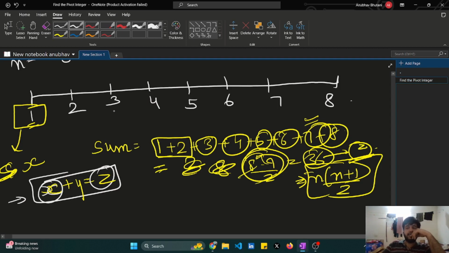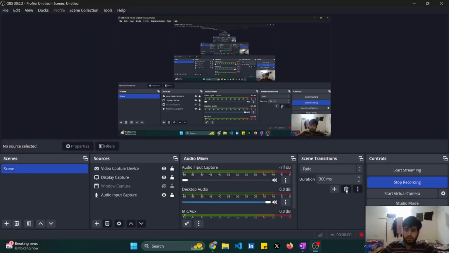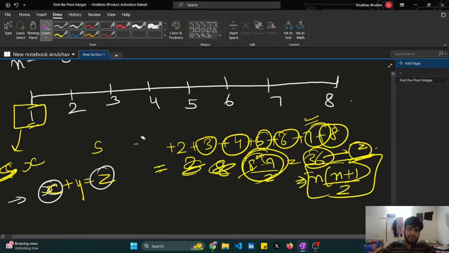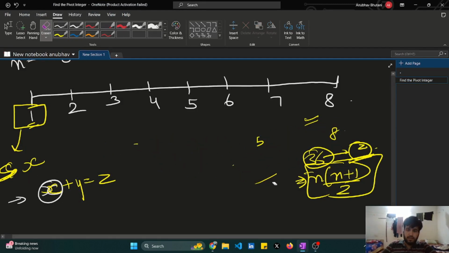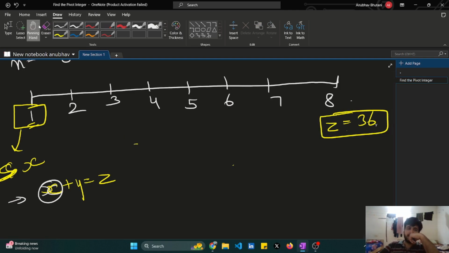Basically, suppose this is the sum I got: 36, right? So s is equal to 36. My final sum is 36. My z is 36.